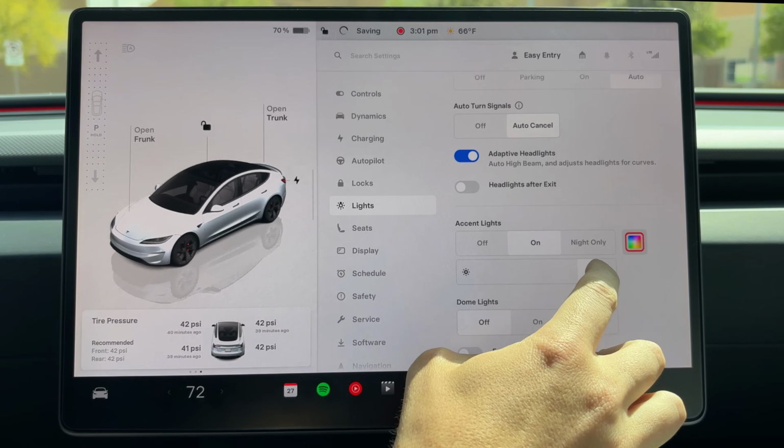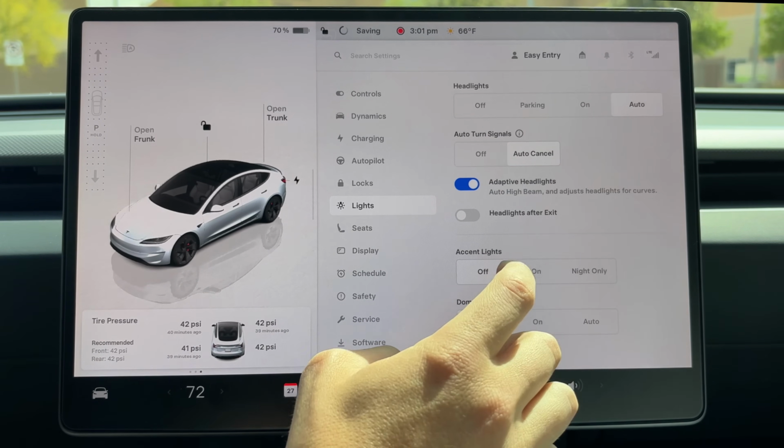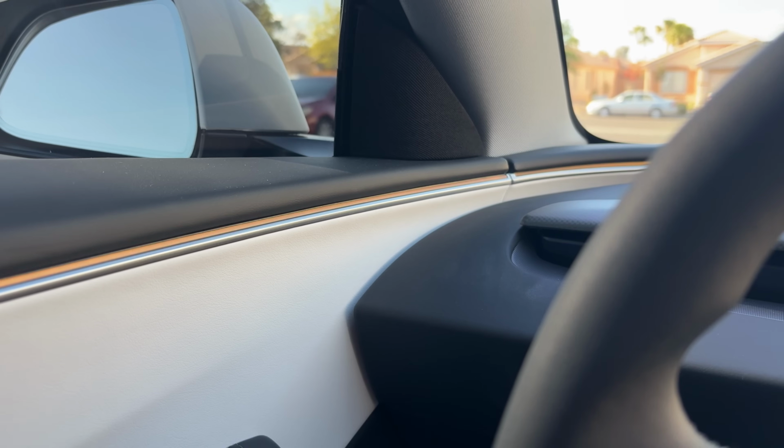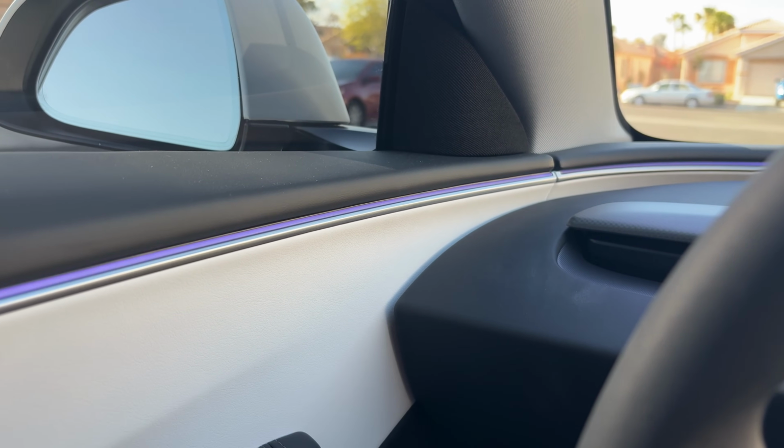Accent lights for the interior, you can adjust the brightness here. You can turn them off, turn them on night only. And you can adjust the color of the lights with any color that you want inside your car.